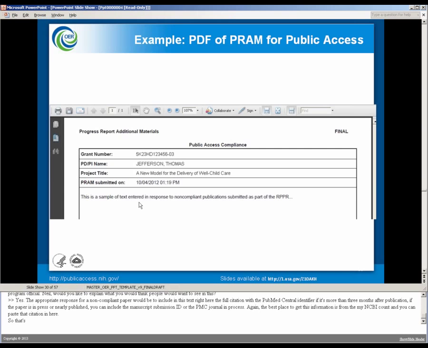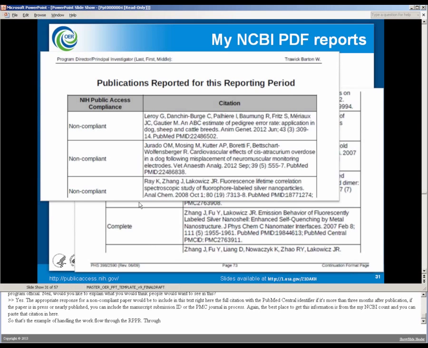So that's the example of handling the workflow through the RPPR. Through the 2590, we have a place to report publications, and we're using My NCBI to generate essentially the same thing, but in a PDF format.